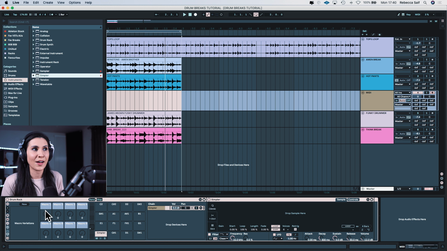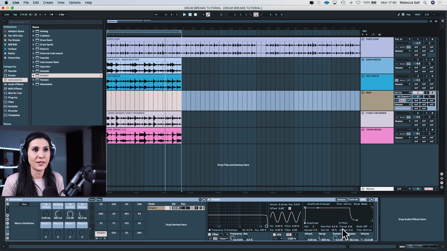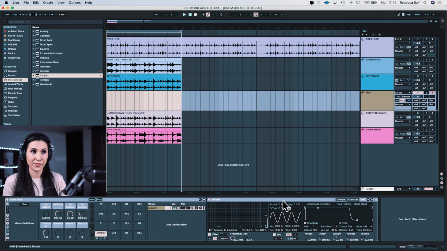Now we're going to add our macros to the parameters that we want to adjust. So we would right click on the attack, map to macro 1, right click on the decay, map to macro 2, right click on the sustain, map to macro 3, the release, map to macro 4. And then in order to map the transpose, we go to controls, and you can see transpose here. You right click on that and map to macro 5. I also like to map the frequency to macro 6. What it basically does is it's like a low pass filter that comes down.